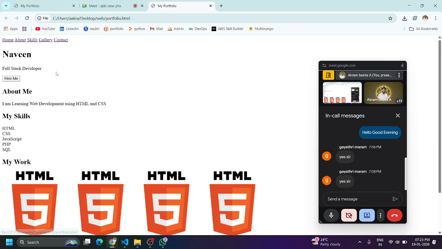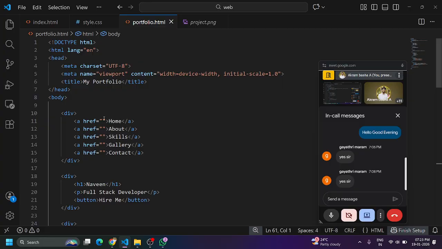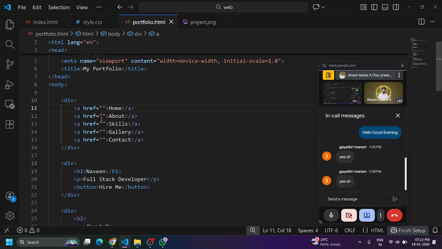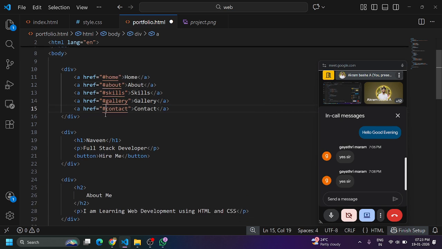Now when I click gallery, it doesn't take me to the gallery because I have not mentioned any redirections in the href. Now let us place the redirections. First of all, over here in the href, we'll be making hash home. For about, we'll be mentioning hash about. For skills, we'll be using hash skills. For gallery, we'll be mentioning hash gallery. For contact, we'll be mentioning hash contact. Hash will be used with the help of id.